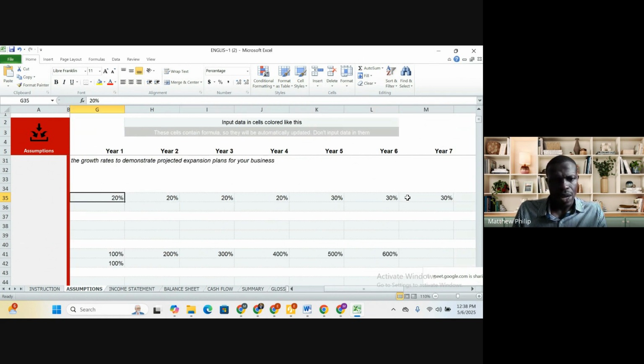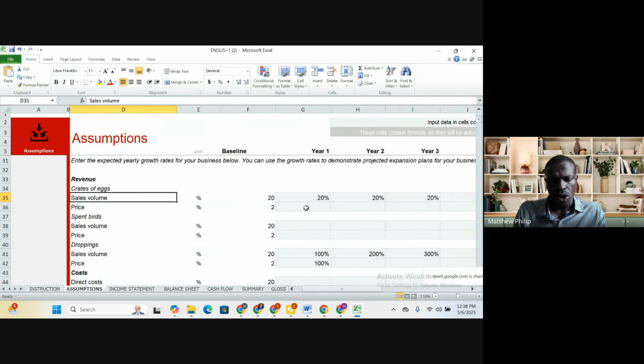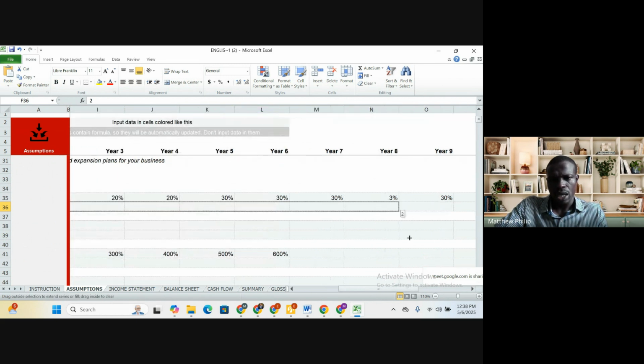Okay, then we'll do the same thing for this. This is going to be a 2% growth rate. Just leave it this way. Then from year 5, from year 7, it can improve by 5%.